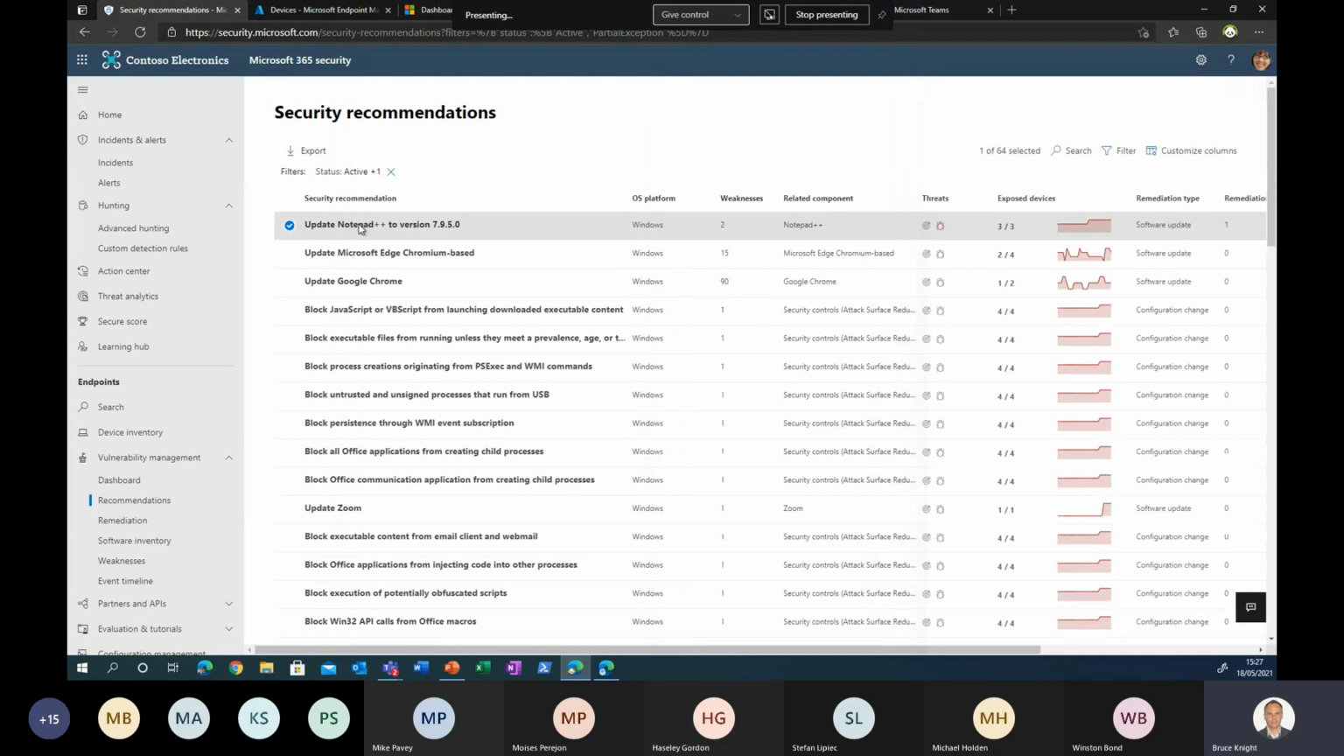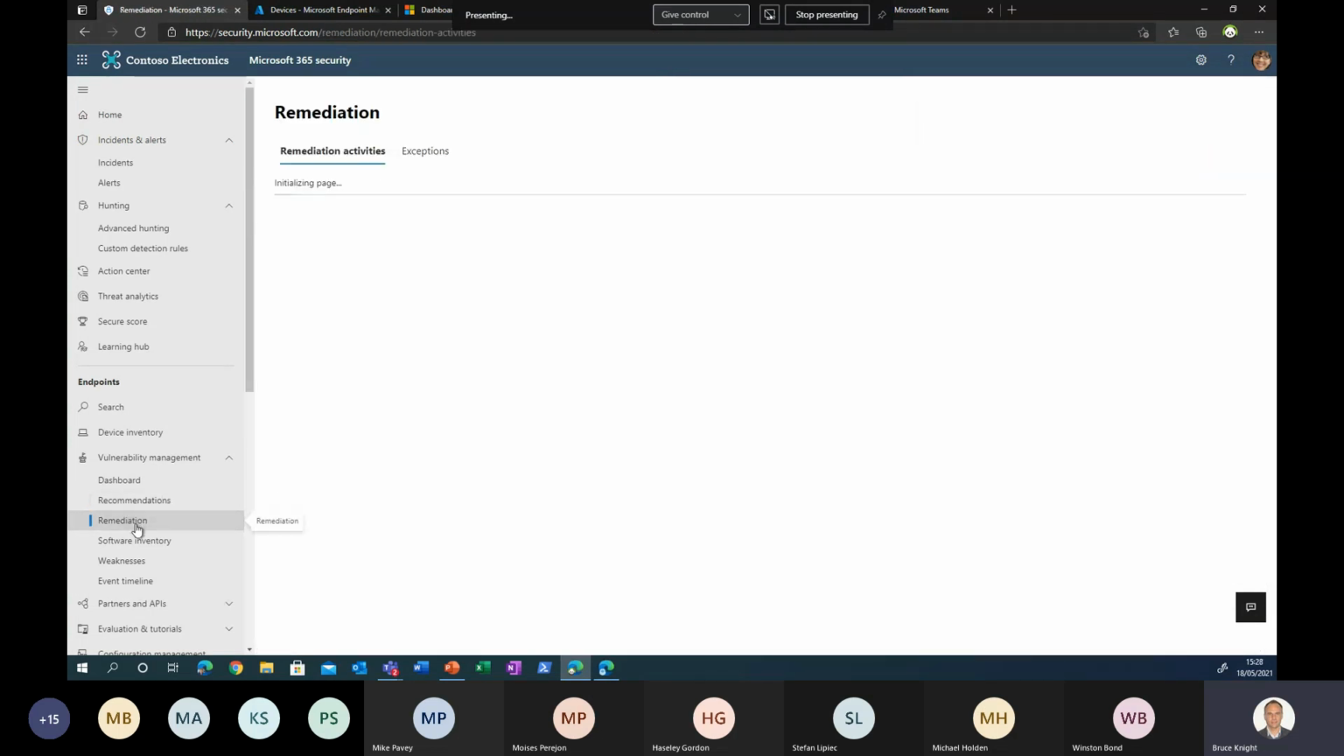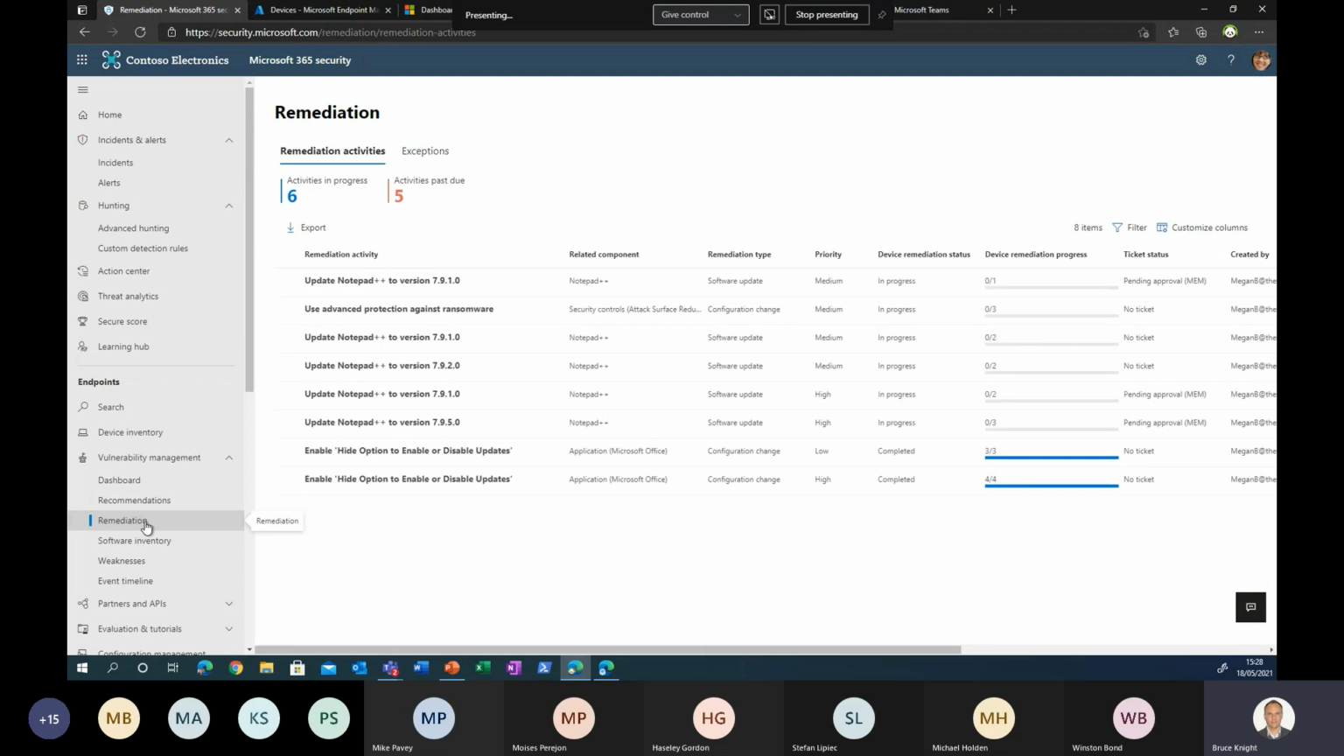Once you've created a remediation from a recommendation, you'll be able to track that under the remediation tab. In here you'll see that there's a couple that I got started on. A couple of recommendations that I've completed, and then a few that are in progress. As I update these, this will then update, and I can track it across to completion.